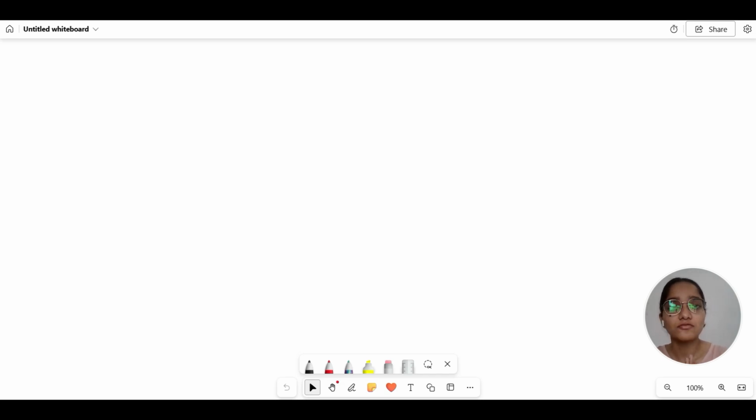When it comes to the features of this application, here at the bottom, you can see different types of pens given, with different colors. Then there is a highlighter option, then the eraser option. There is also a scale option. If you are a maths teacher and want to use a scale, there is a scale option too. I'll tell you one by one.